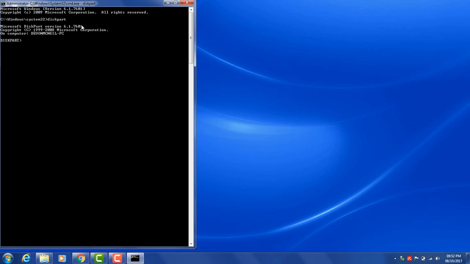You then type in list disk. As you can see, only two disks are available on my machine right now, this 1 and this 0. This 0 is my hard drive. This 1 is the flash drive.